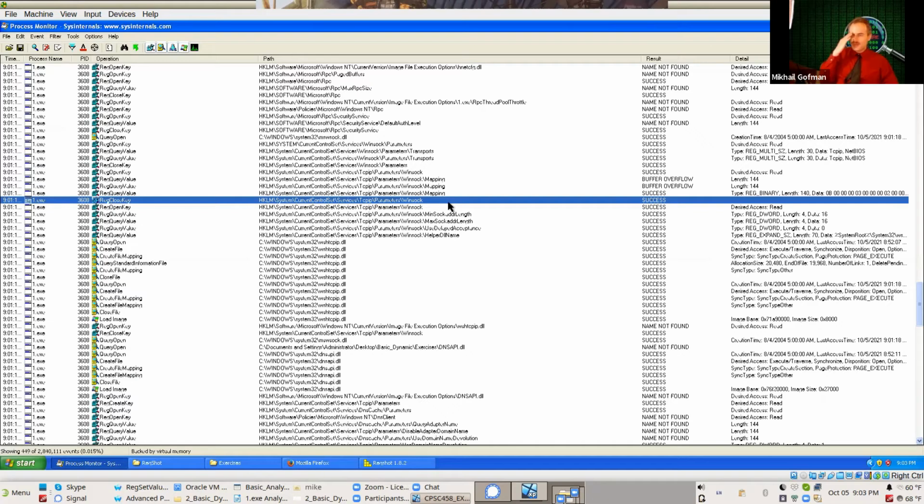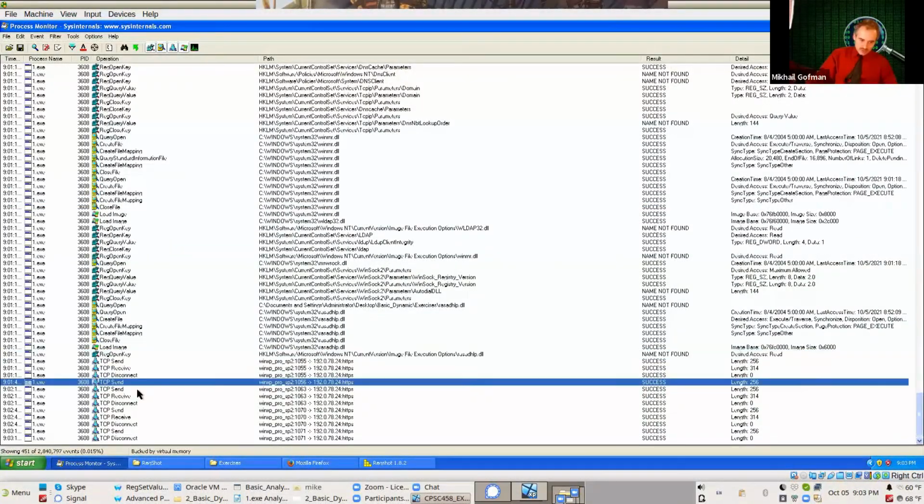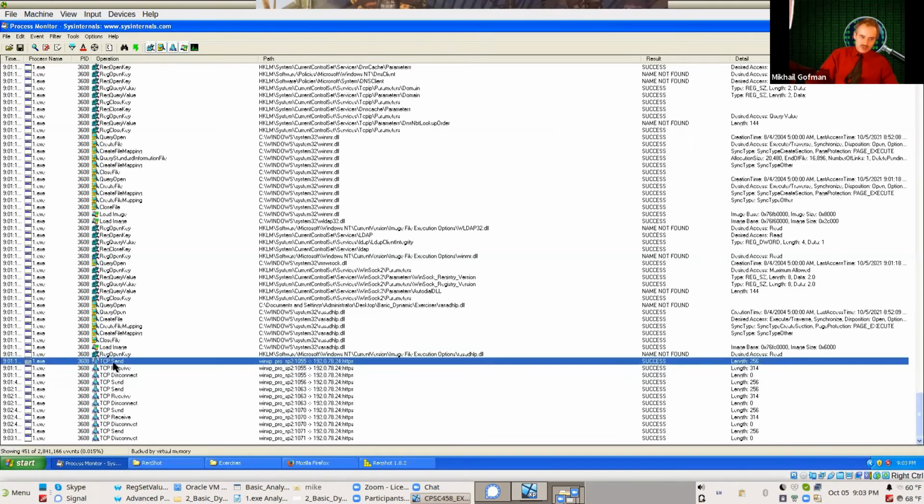WinSock, TCP/IP. What does it remind me of? Yeah, network, right? And also, one of the things that I noticed down here is we're seeing something we haven't really seen in Procmon before. It's showing us signs of network activity. We see signs of it trying to perform TCP/IP communications to this IP address. It's trying to connect to some server, right? Very suspicious, right? So that's what it would look like in a real malware.